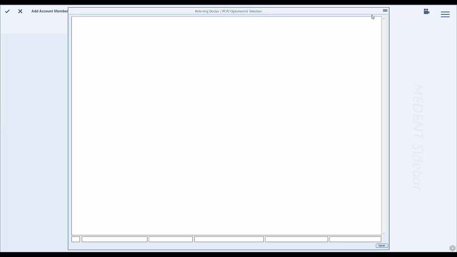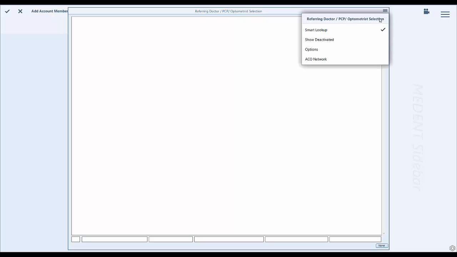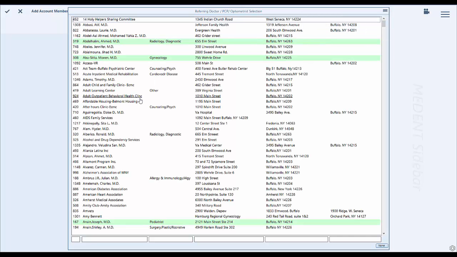PCP functions in much the same way. Again, you turn off the Smart Lookup and you select the primary care physician. They may not have a PCP or a referring doctor. If they do not have a PCP, it is our job as a health home to connect the members with a primary care physician.